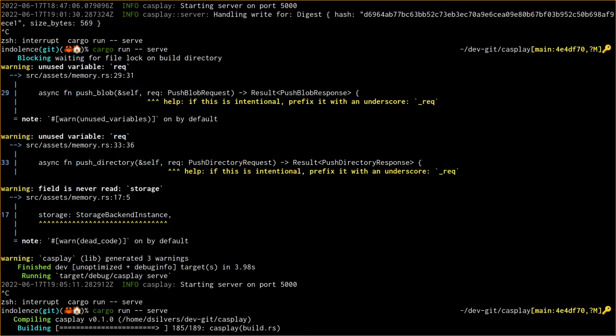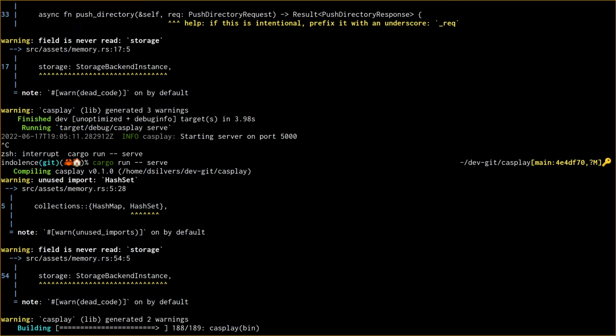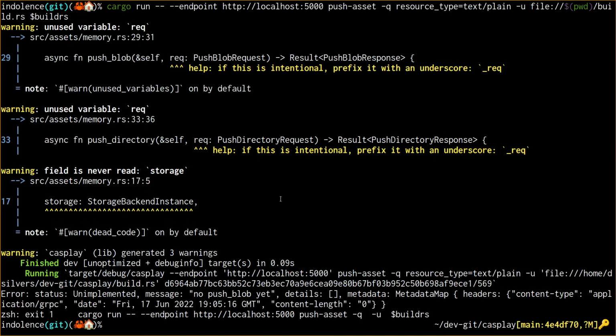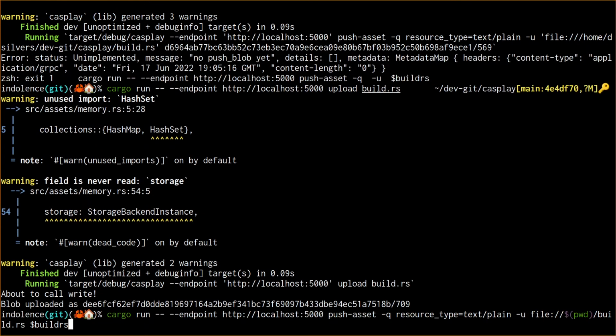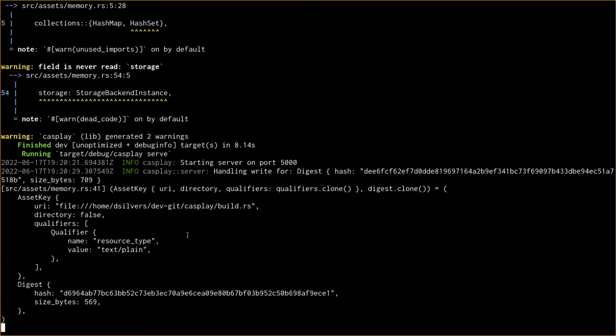Let's restart the server, because we should be using a memory cache by default. We then need to upload build.rs, and then we need to try and push a blob asset. So that's succeeded. And if we come over here, we can see that what was inserted into the system was that URI, that it's not a directory, and its resource type is text plain, and it's this digest.